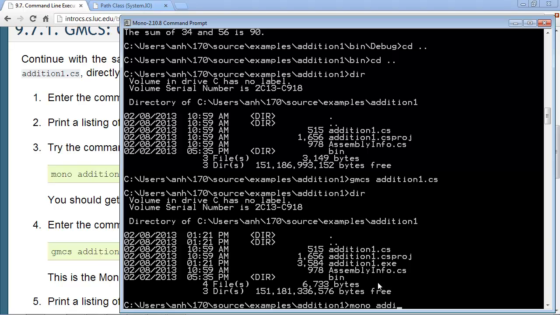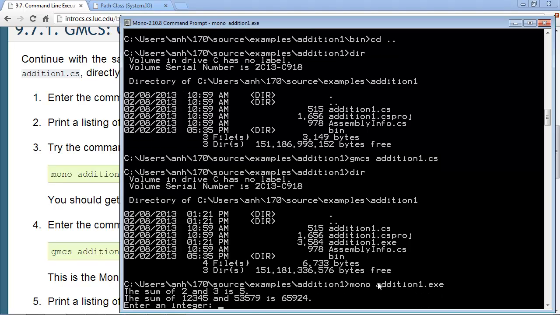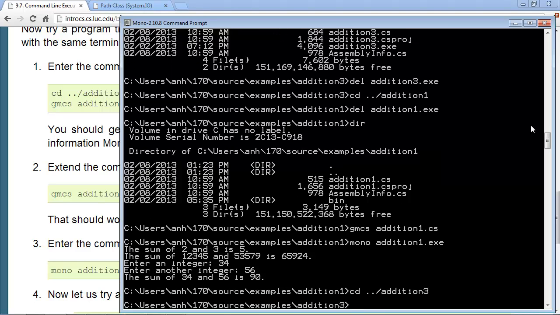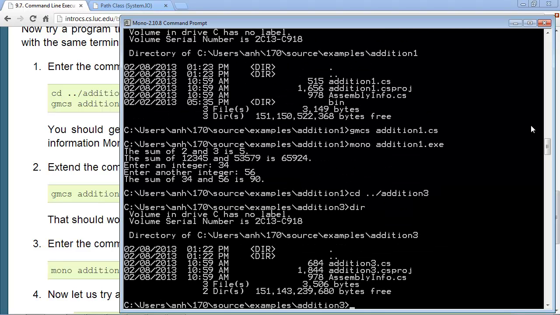Mono addition1.exe. And more numbers. Now let me switch to another project. I'm going to go up to the examples and then down to addition3. Let's see what's in this directory. We have addition3.cs, this source. Let's see what happens if I say to compile this one. Addition3.cs.